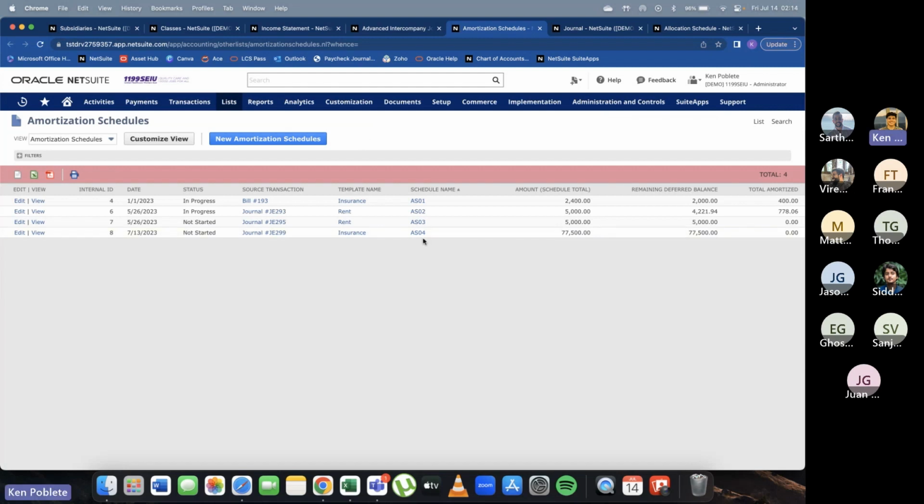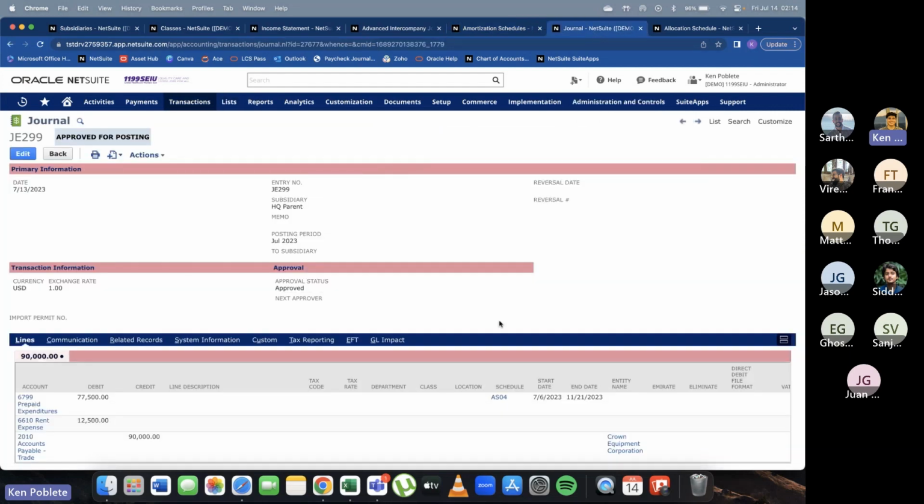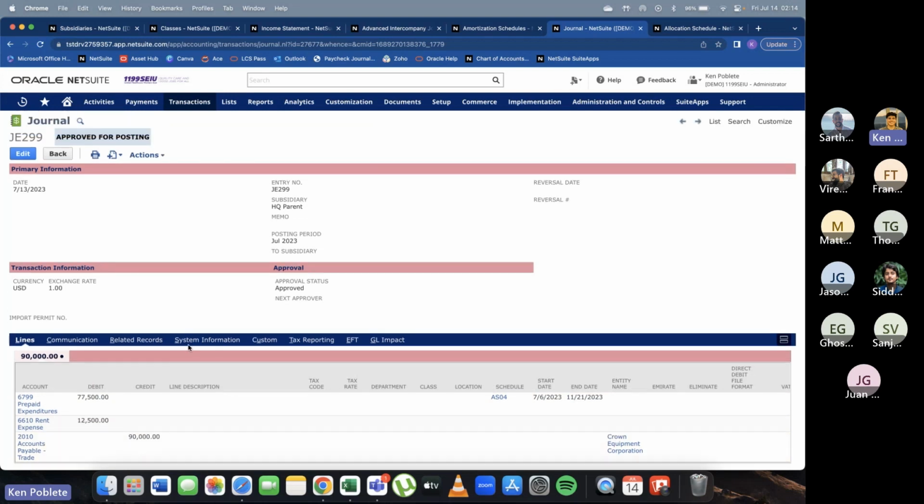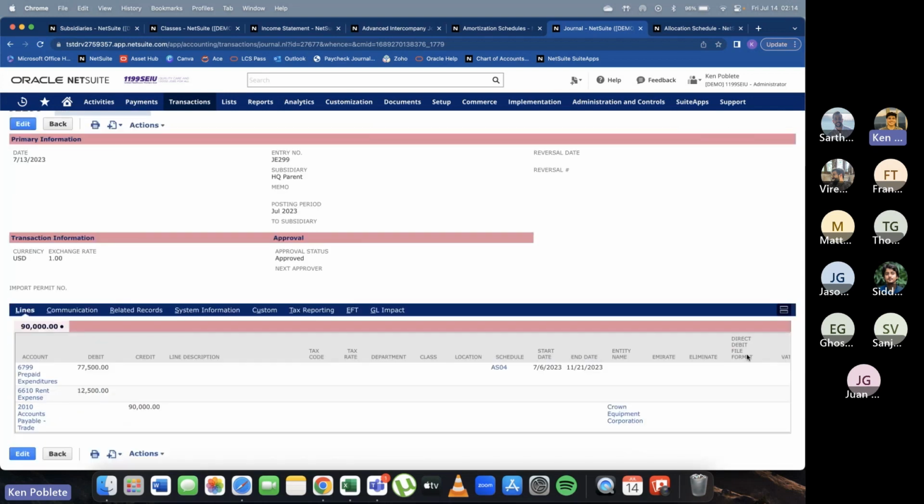Okay, so this is a sample that I created earlier. Let me show you the journal entry. This is a journal entry where I posted a prepaid expense. This is a prepaid insurance, a rent expense, and then posted it to accounts payable. Usually this can also be posted through a bill, but for easier reference, I just created it through a journal entry, right? So prepaid expenditures, that's what I wanted to amortize as a prepaid insurance.